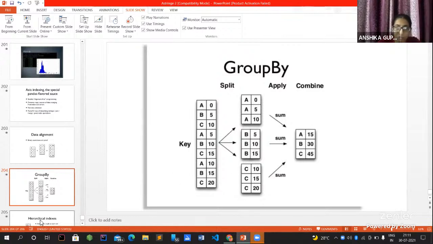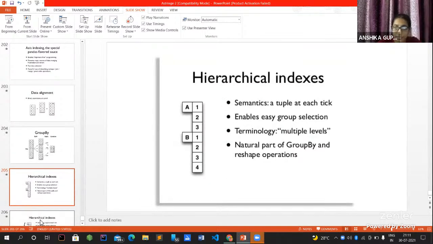Now, moving forward to hierarchical indexes. We know that we also read about them in data frames. Hierarchical indexes are used to work with high dimensional data in a lower dimension data structure. First of all, it should be cinematics. Then it should enable easy group terminology, and then the natural part should be there. All these points should be the same, with the proper advantages.